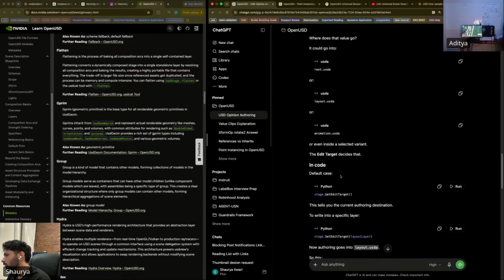GetEditTarget is the default case: stage.GetEditTarget. This tells you the current authoring destination. SetEditTarget with the layout layer to write into a specific layer.